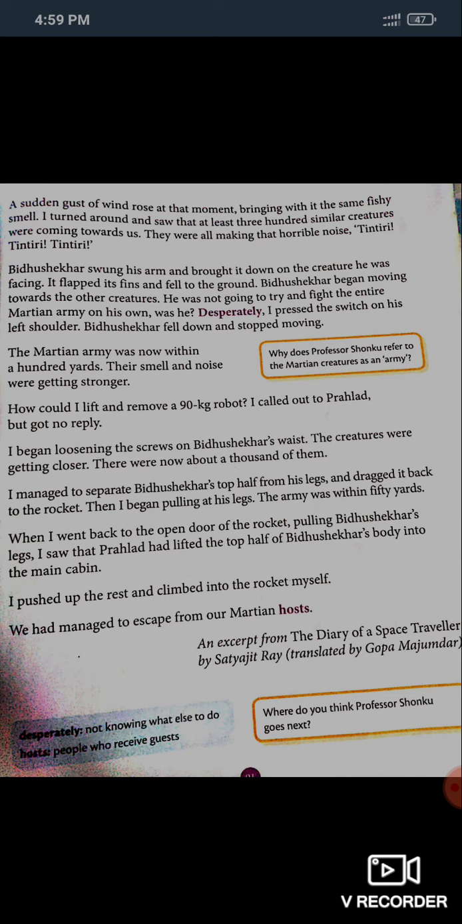So this is the whole chapter, written by Satyajit Ray, translated by Gopa Majumdar.